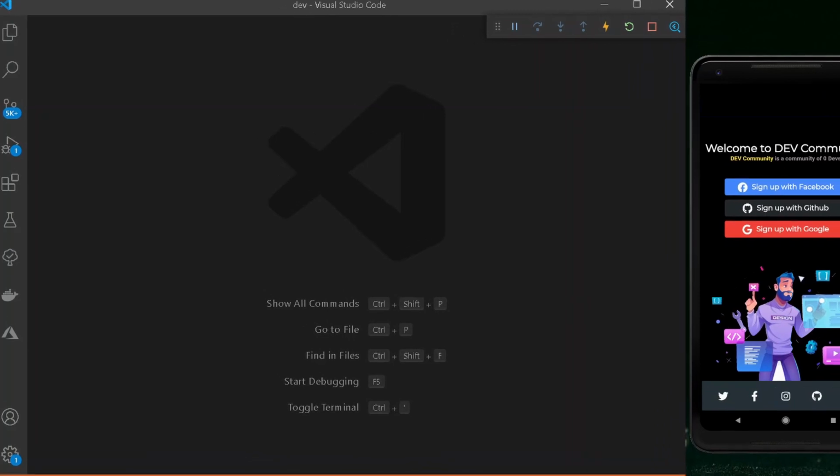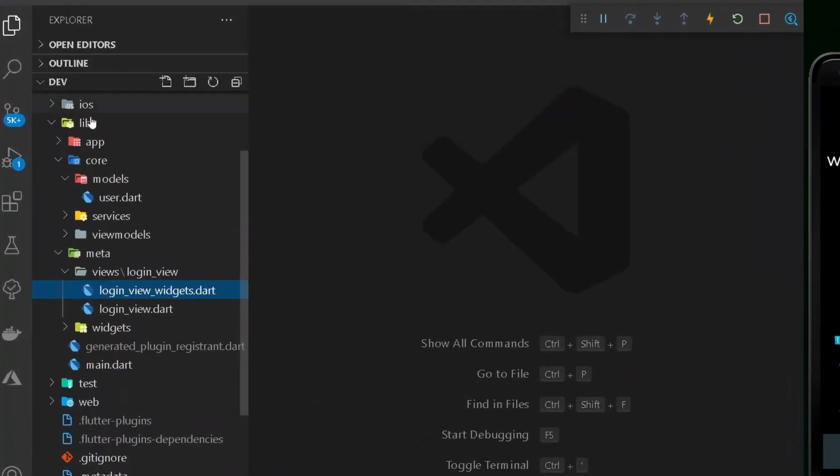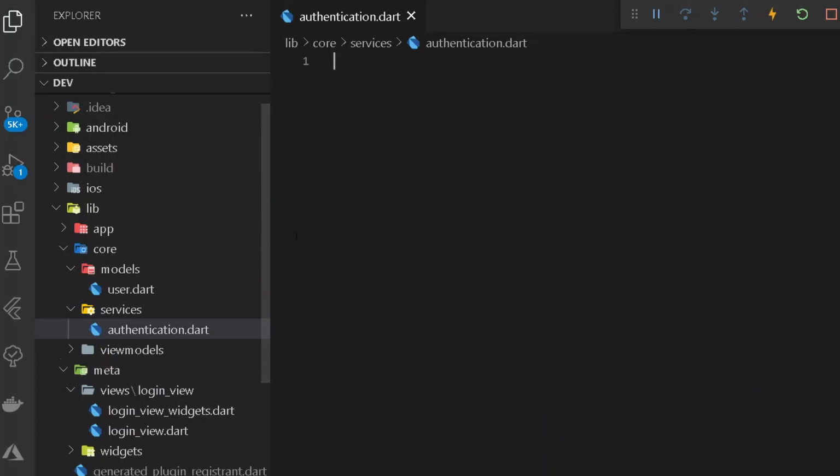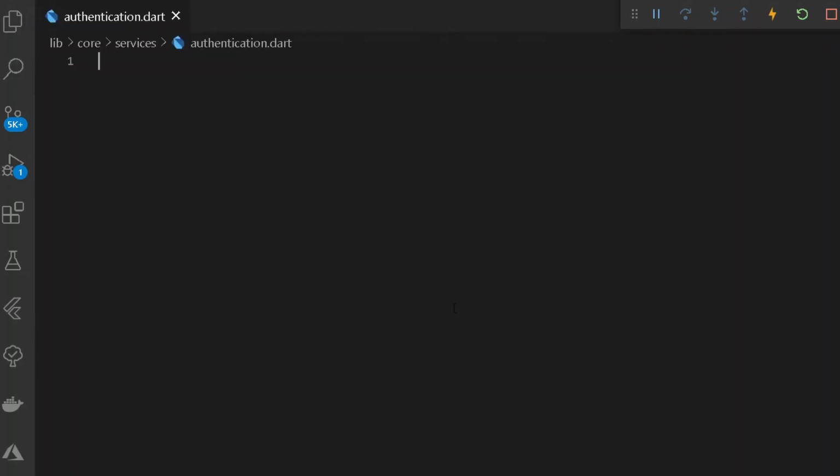So with that said, we can simply go under our project folder, and under our services we shall be creating a new file for authentication, because authentication is a new service which is neither a view nor a view model. So here under our authentication.dart file we shall be having a new class of authentication service. Here under our authentication service we need to implement Google sign-in for today's video.